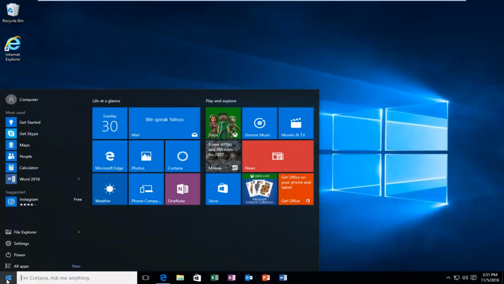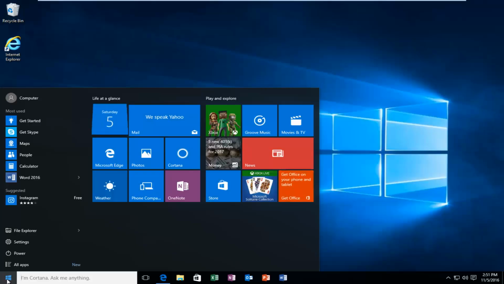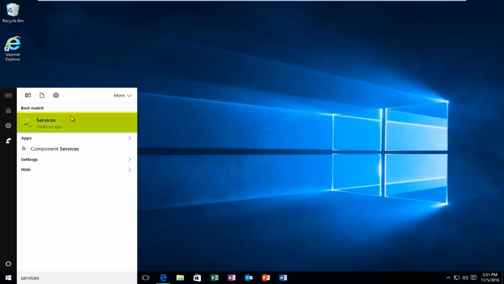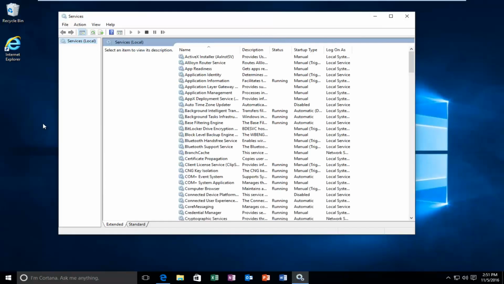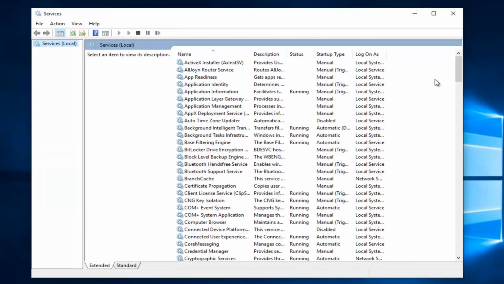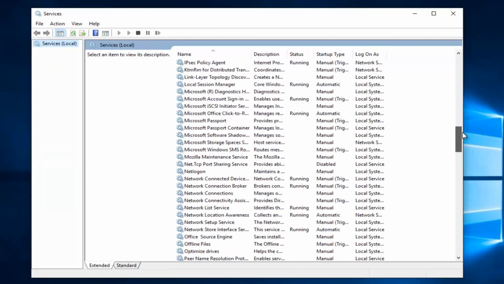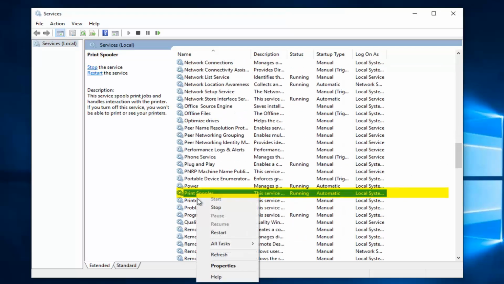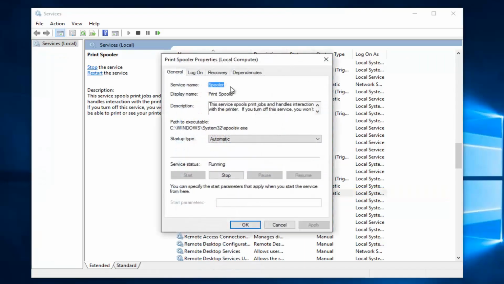So we're going to start by heading over to the Start menu, and we're going to type in Services. Should be listed right above Desktop App, so you want to left click on that. Now you want to scroll down in this list until you get to Print Spooler. So just go down this list until you get to the P's, and we see we have Print Spooler. You want to right click on it and then left click on Properties.